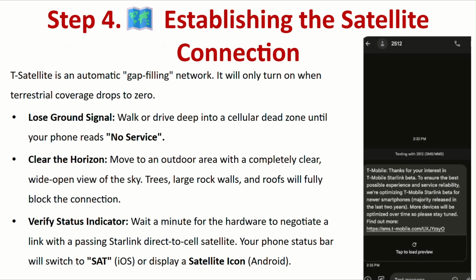Step 4. Establishing the satellite connection. First, lose ground signal. Walk or drive deep into the cellular dead zone until your phone reads no service. Next is to clear the horizon. Move to an outdoor area with a completely clear, wide open view of the sky. Trees, large rock walls, and roofs will fully block the connection. Now verify the status indicator. Wait a minute for the hardware to negotiate a link with a passing Starlink direct to cell satellite. Your phone status bar will switch to SAT on iOS or display a satellite icon on Android.